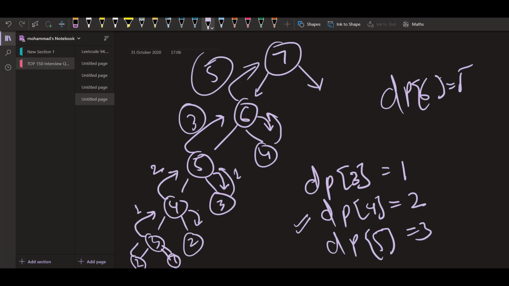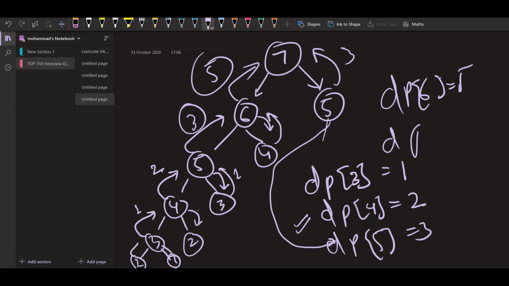Now 7 made a call to compute dp of 5, but dp of 5 was already present inside this, so further calls were not made, and the answer was returned from here. The answer was 3, and 5 plus 3 is 8. So dp of 7 was saved as 8. So these are the values that are being stored inside the dp.